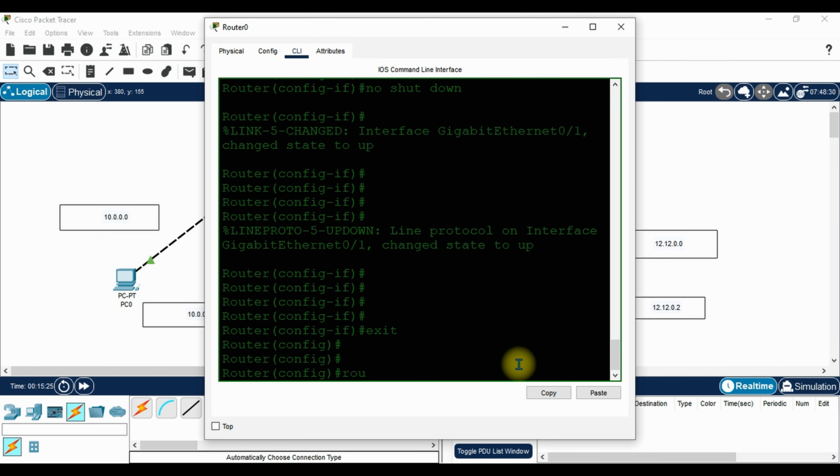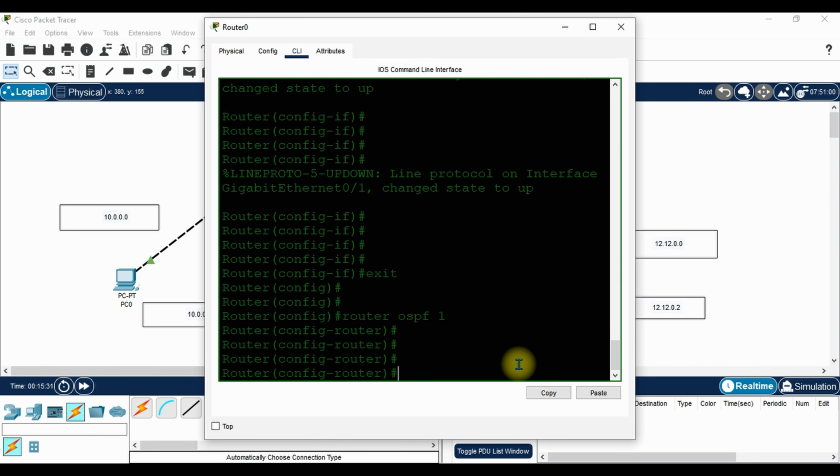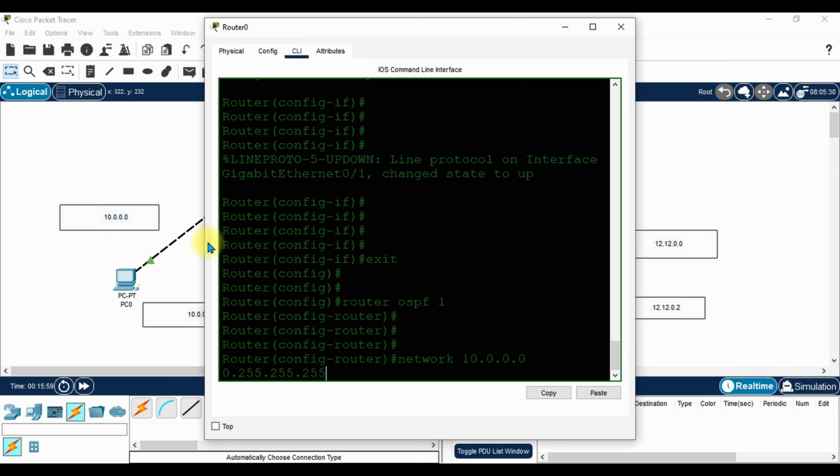So let's activate router OSPF 1, and now network. We'll start with this network over here, which is 10.0.0.0. Its wildcard mask is 0.255.255.255 area 0. That's the first area.